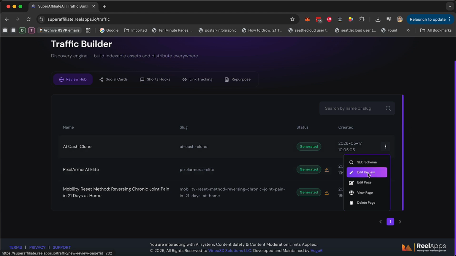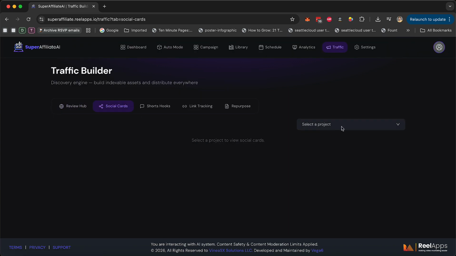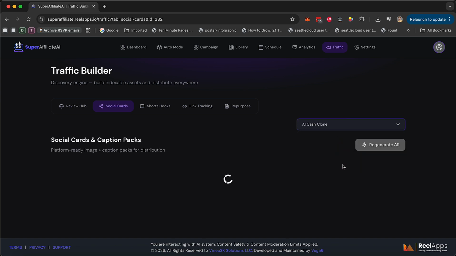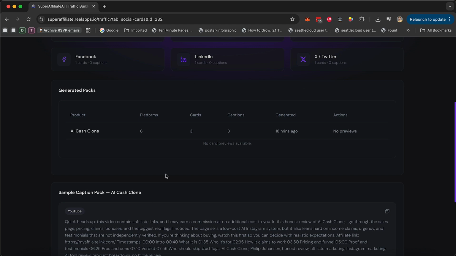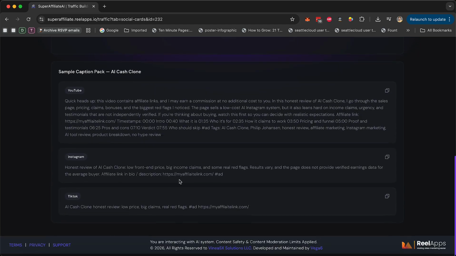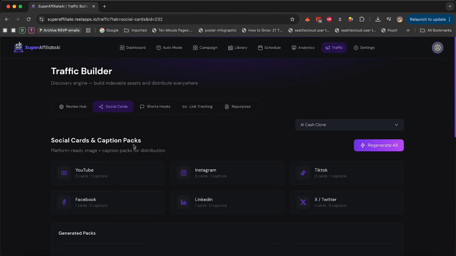You can of course change SEO schema. You can edit all the content. You can edit the review, whatever's written. You can edit the page in a WYSIWYG editor, either way you like. Then it also creates social cards. So if you select this one, you can see all the social cards that have been generated. You can view all of them. And you can use these captions. Again, you can copy them for YouTube, for Instagram, for TikTok.